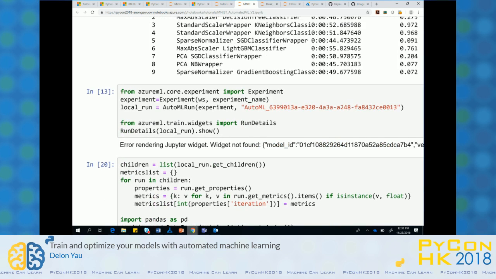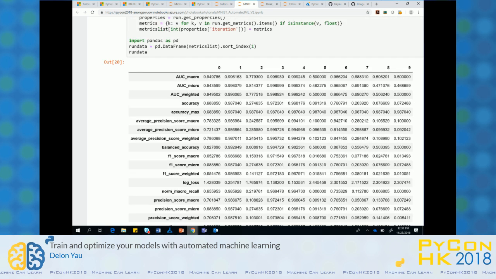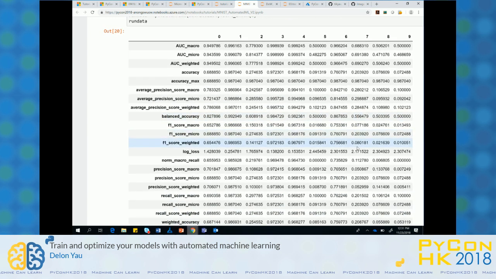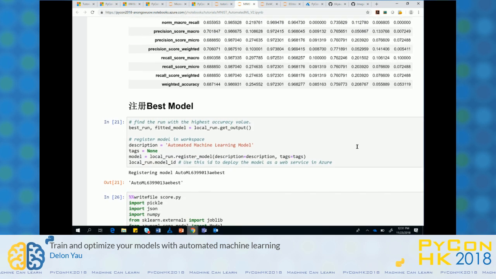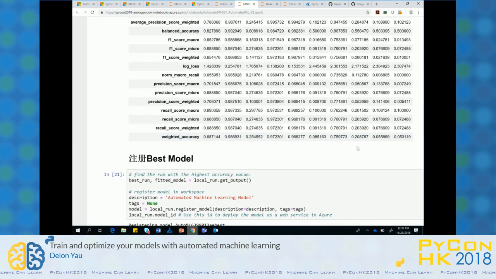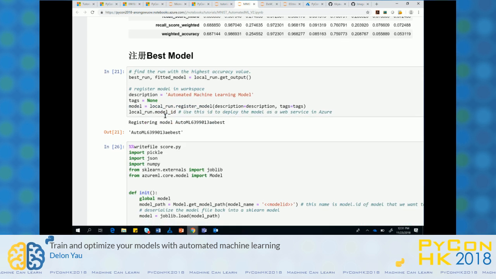And of course, I can output all the important metrics per iteration. So the accuracy score, the precision, the F1 score, the recall score as well. So once the AutoML module identifies the best model, I can do model registration right here. It's going to register my model and give it a unique ID.